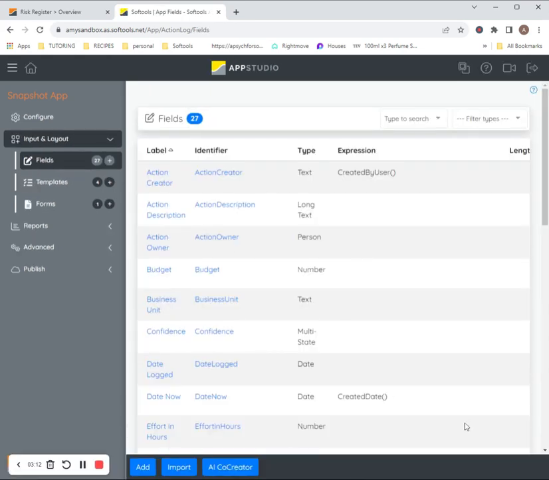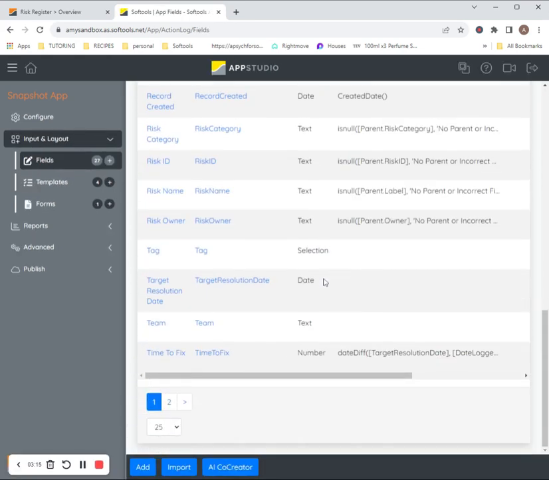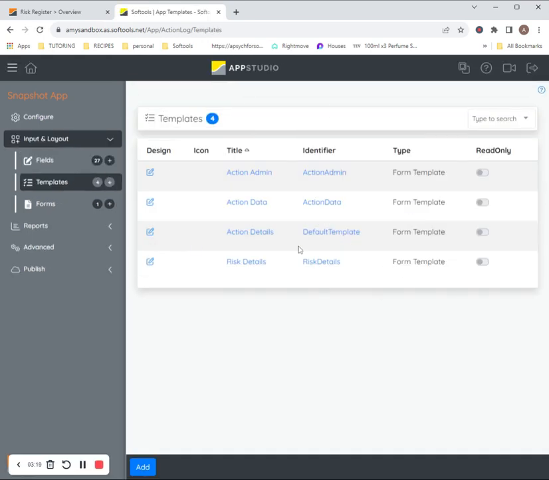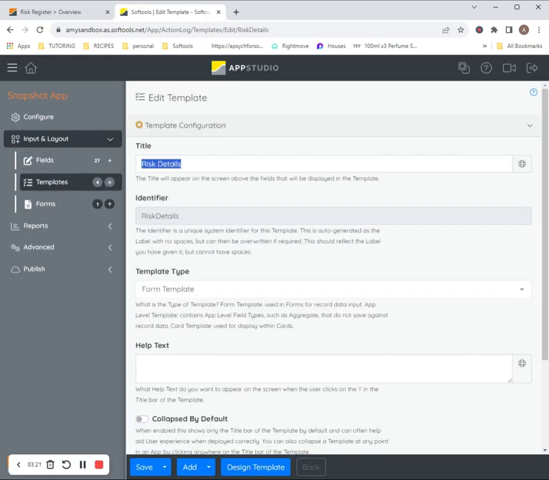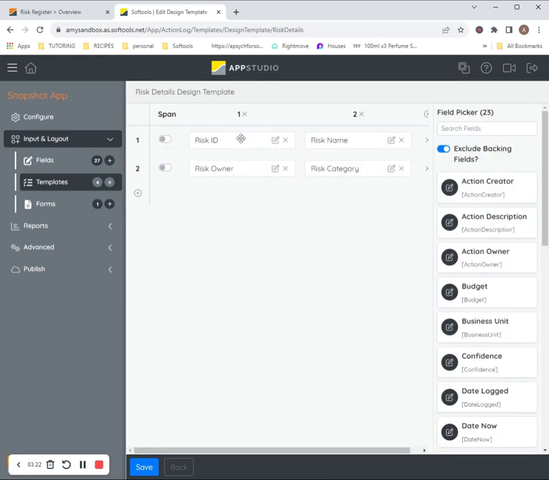And once you've repeated that with the number of fields that you want to pull down from the parent app, you can then create a template. So I've created a template called risk details, and I've put in all of the fields that are pulling information down from the risk, as you can see here.